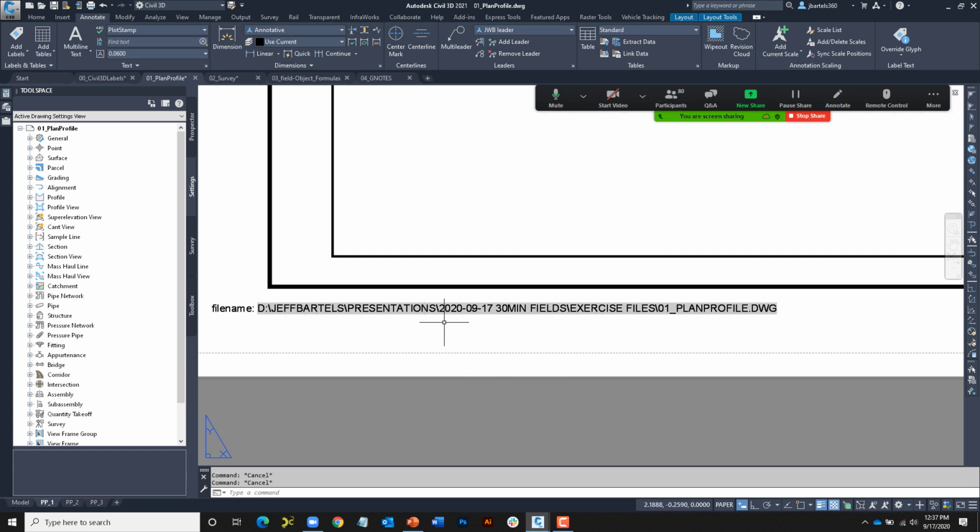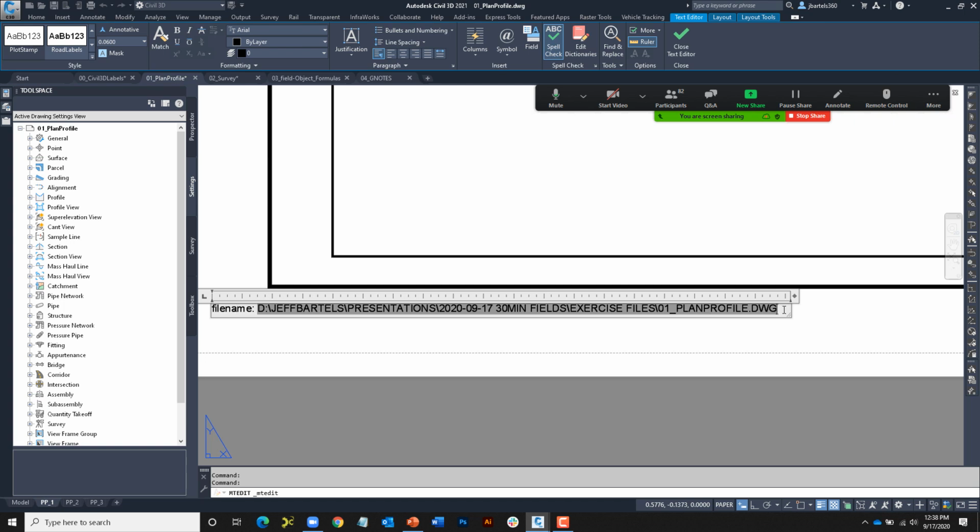Okay, so this is now maintenance-free text. Every time I save this drawing, it's going to maintain the location and it's going to have the file name. Let's go a little bit further. Since this is multi-line text I'm creating here, we'll add to my plot stamp.